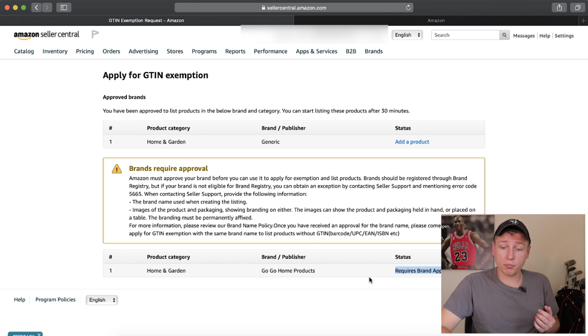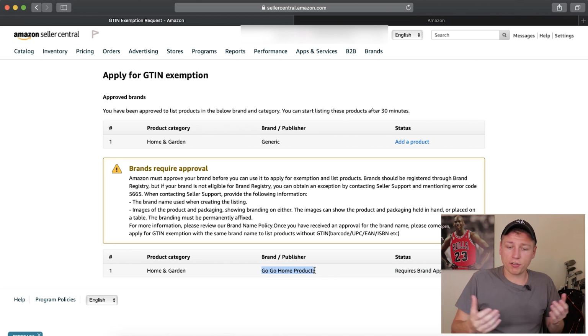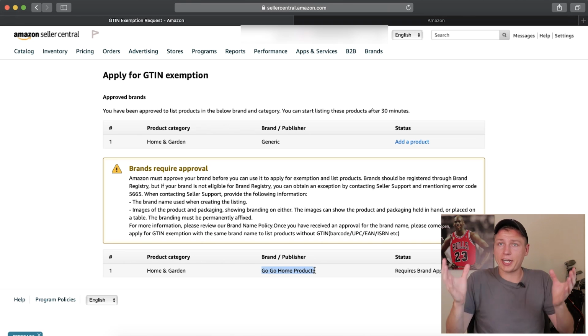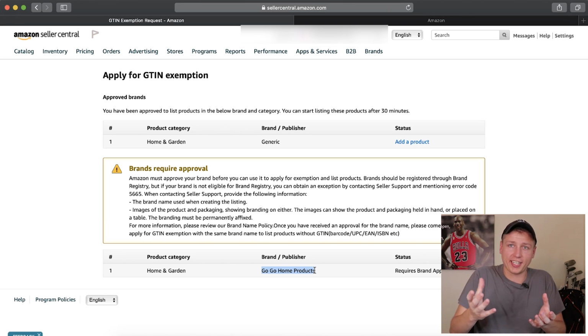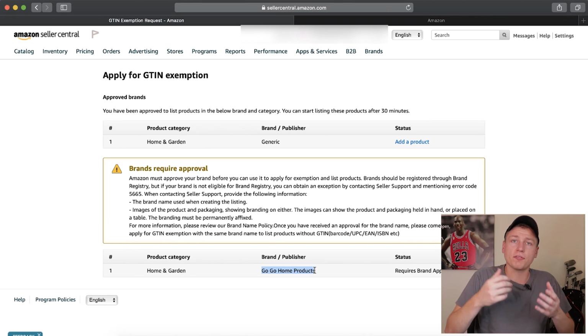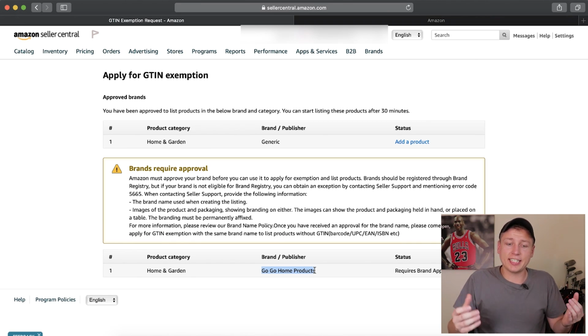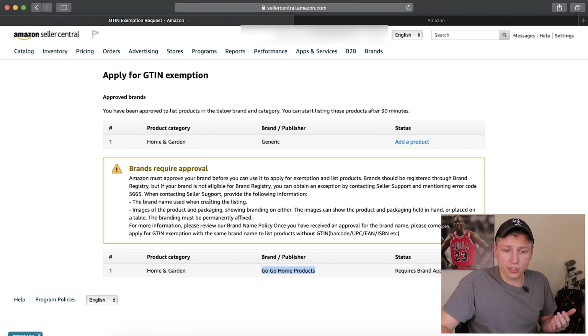So all we have to do to get approval for this brand is to actually have a product named GoGo Home Products, whether it's a shelving unit. This is a very generic name, obviously. So shelving units with packaging that says GoGo Home Products, or it could even be a garden gnome, right? So the box will say GoGo Home Products Garden Gnome. And for this packaging, you want to take pictures of all sides of this packaging and send it into Amazon using error code 5665 when contacting seller support.